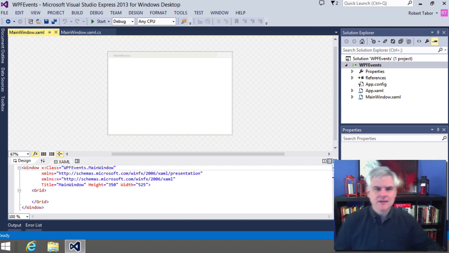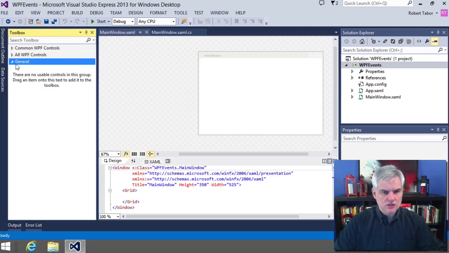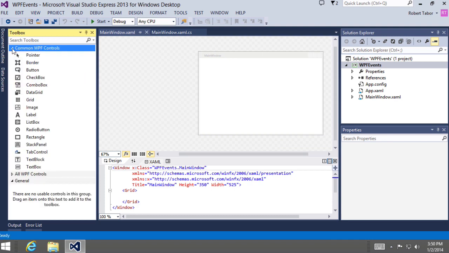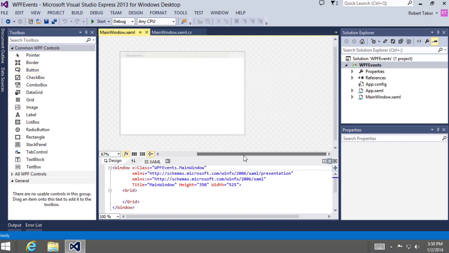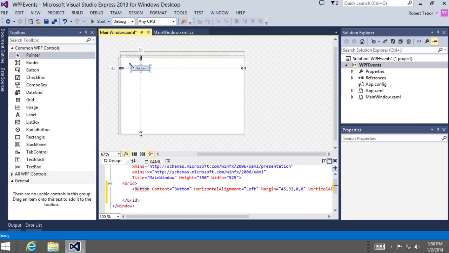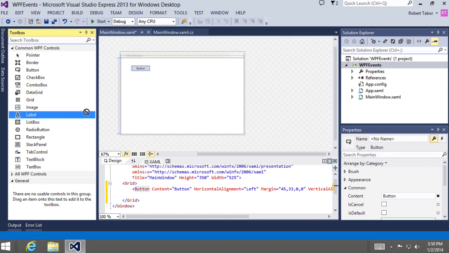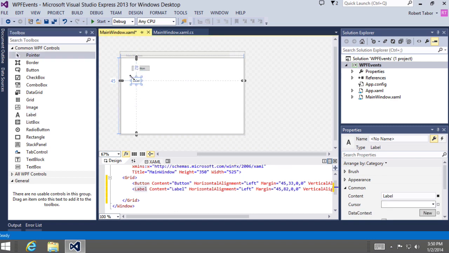All right, so what we're going to do is start with the toolbox, and we're going to go to Common WPF Controls, and we're going to use the little arrow that's pointed towards that word, and then click it, and now the arrow points down, and we can drag and drop controls from our toolbox onto this design surface here in the middle. The first thing I want to do is drag a button and drop it onto our design surface, and then drag a label and drop it onto our design surface beneath it.